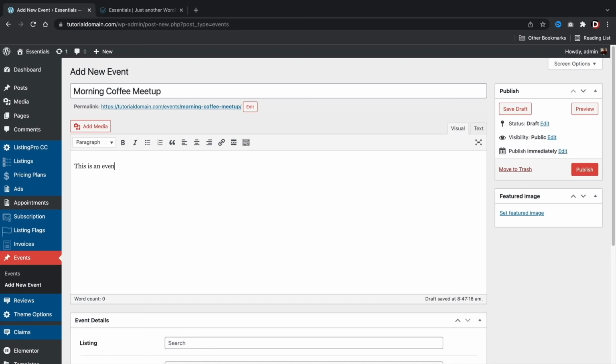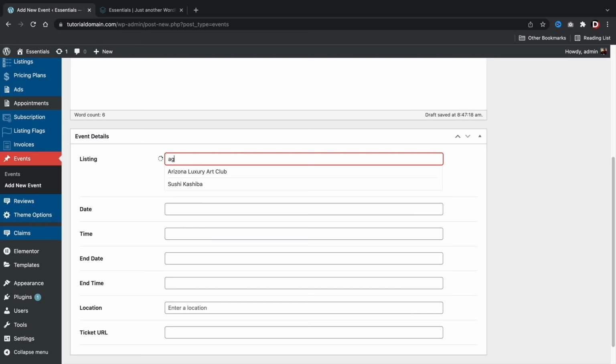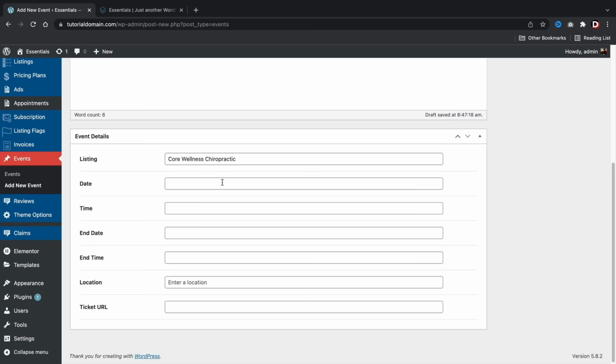Now you need to select the listing. So you need to first create the listing and then attach that listing to the event. I'll put in the agency one, right? Or let me see here. Do we have Daryl's agency? All right, we're just going to grab this one, the Core Wellness Chiropractic. And then you'll select the date, right? So what day is this? Well, I'll just say this is January 2nd, 2022.